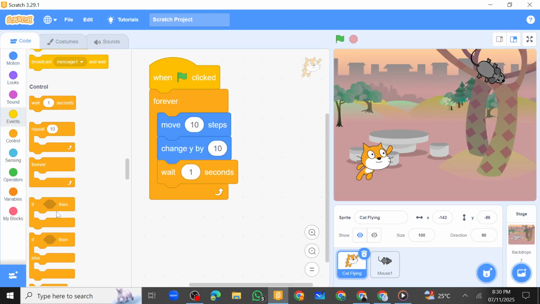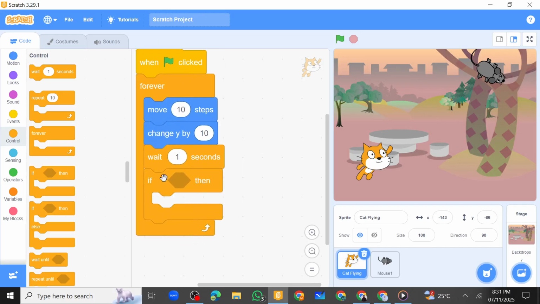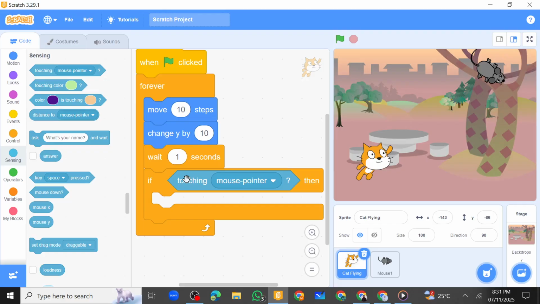Now let's go to the control blocks and then use the if command and put it under the wait block. And in the if block, I will be using the touching condition. Go to sensing and there is a touching mouse pointer condition. Let's put it inside your if block. Why am I doing that? Because I have to tell the program to stop when the cat touches the mouse.